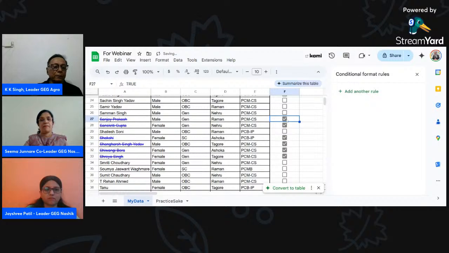See here. So this is how we can use checkboxes in conditional custom formulas and in conditional formatting. And this way we can use the indirect function in Google Sheets, and how to use the query function in Google Sheets I have explained. So if there is any question, kindly let me know. Seema ma'am, over to you.